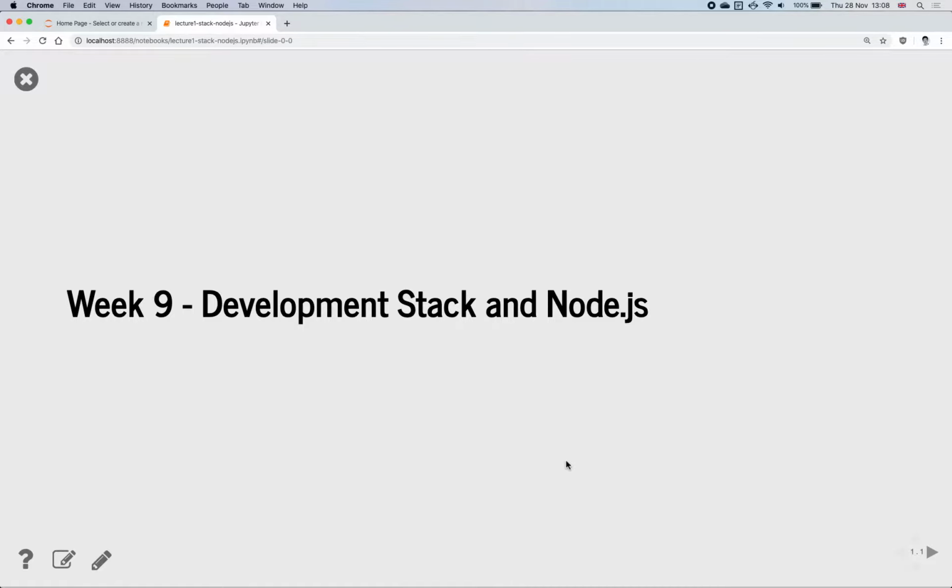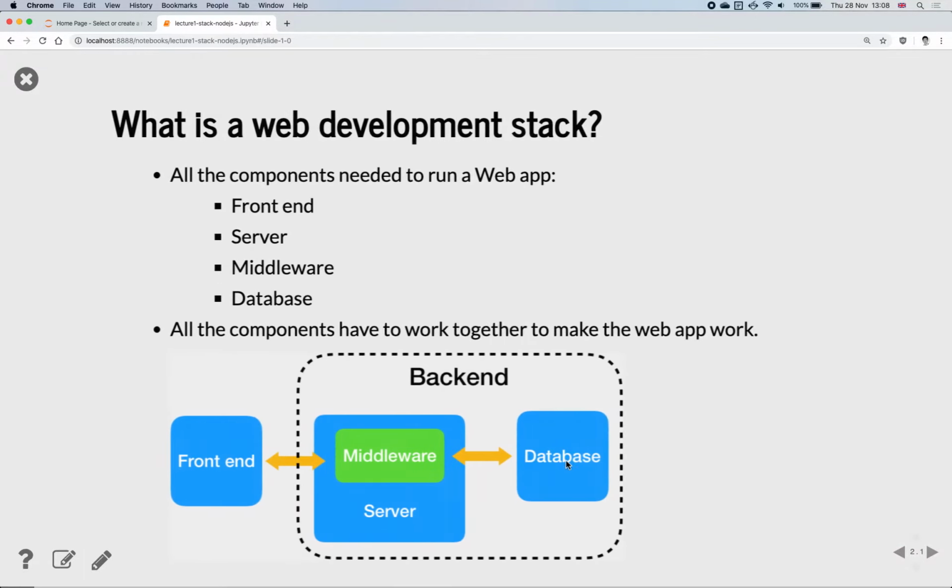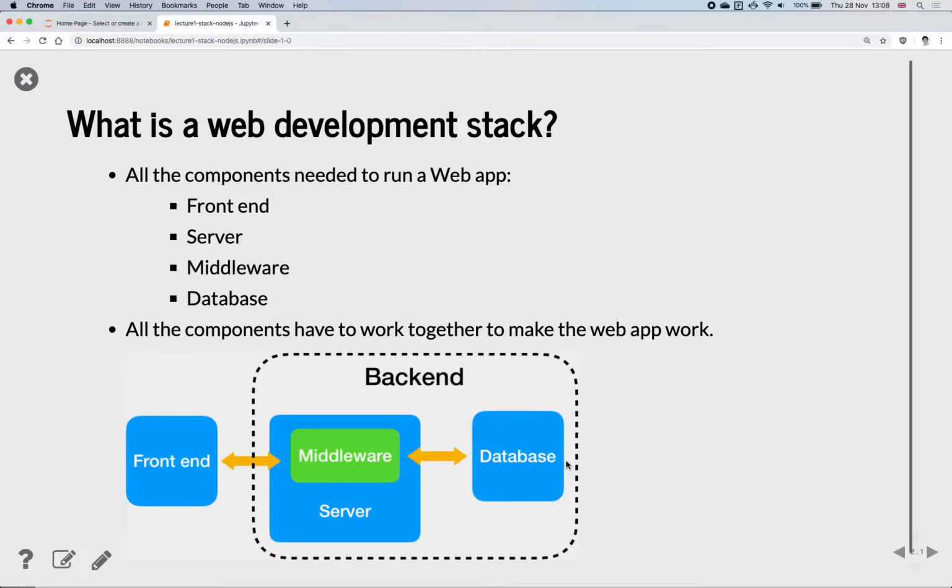Before that, we're going to have a look at the development stack, what that means, and what different components we're going to use for this module. Then we introduce Node.js, which is the server we're going to use. If you still remember XAMPP from the second year module, Node.js will be the equivalent of the Apache in the XAMPP stack. I'm going to explain that very soon. First, I want to explain what a stack is.